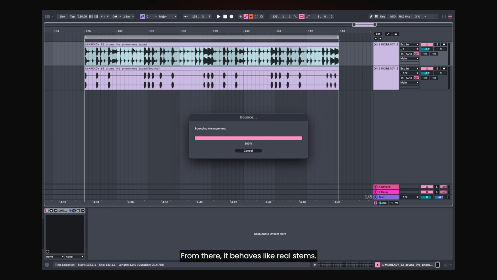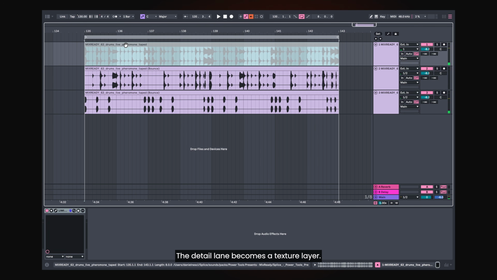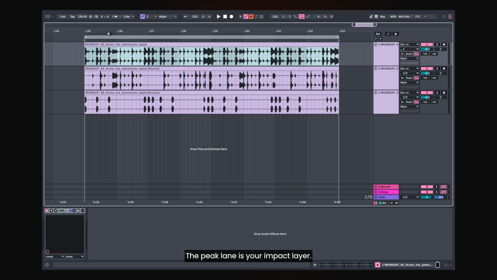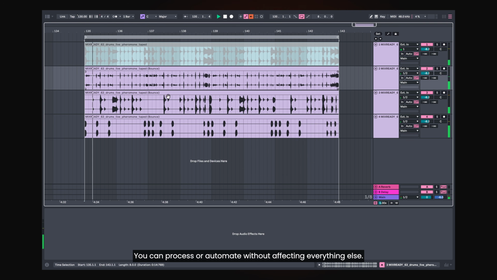From there, it behaves like real stems. The detail lane becomes a texture layer. The body lane is your anchor. The peak lane is your impact layer. You can process or automate without affecting everything else. It's a fast way to split, balance, and commit a performance-based stem layout without building extra routing or duplicating tracks.